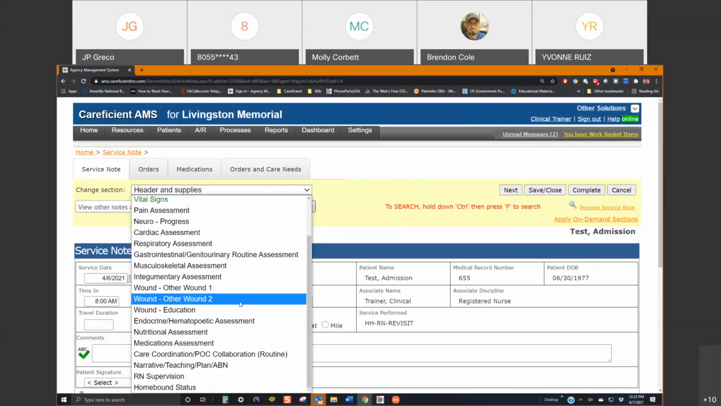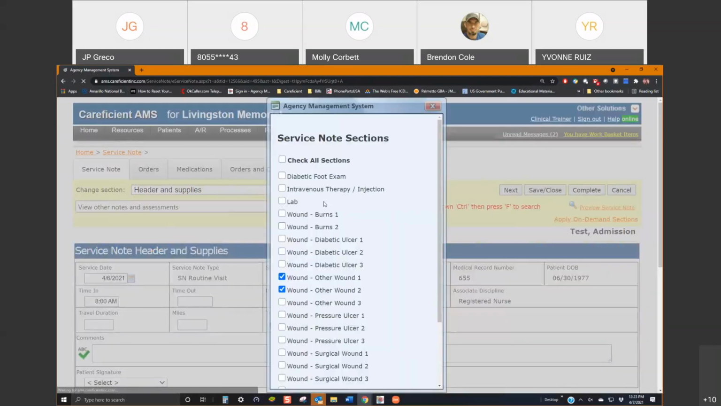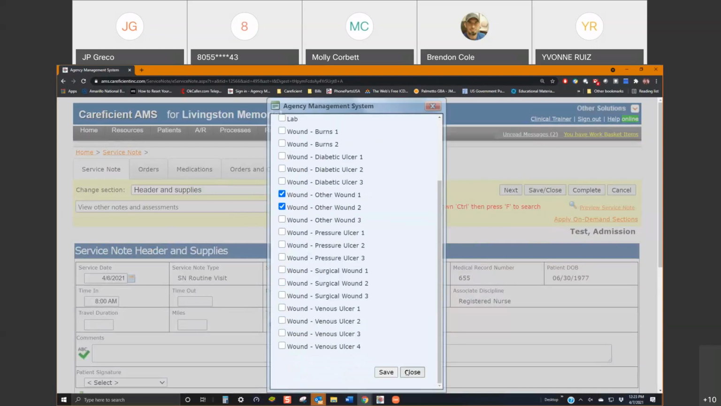Same thing with the diabetic foot exam, lab, and IV therapy / injection. So all those are stripped out of the notes unless you need them.